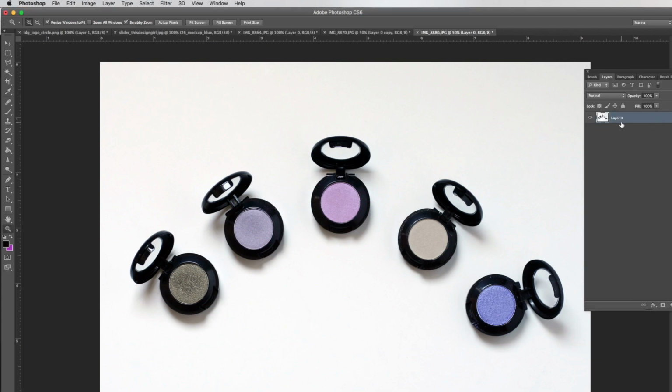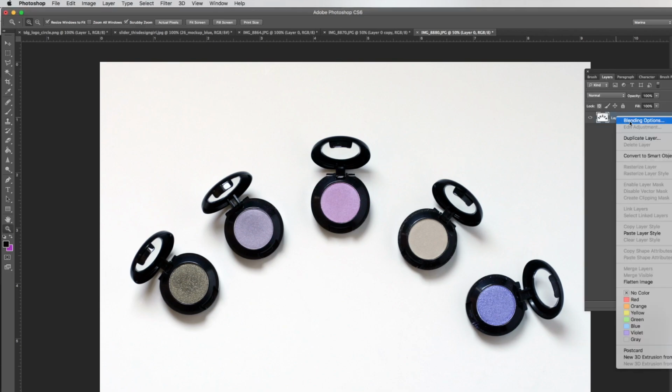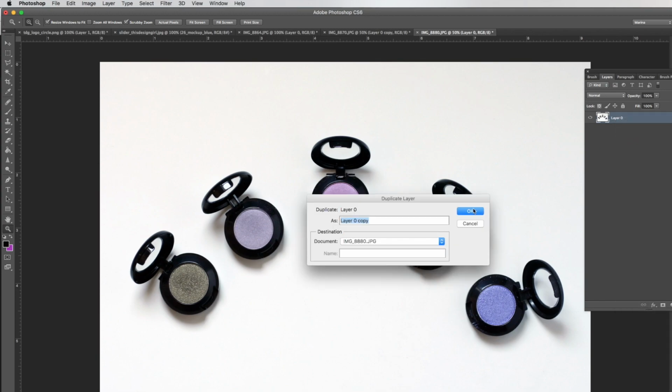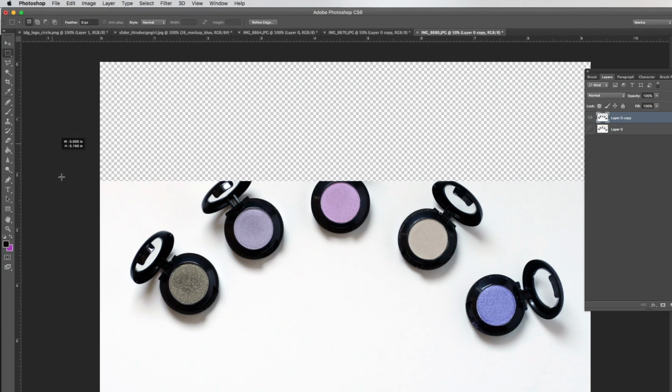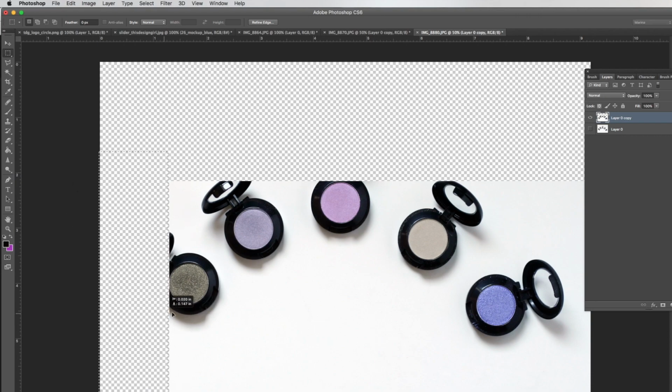So let's go ahead and just create a duplicate layer, just in case we screw up this original. So let's just take the eye off the original, and we're going to work with this one. So I'm going to delete everything except for the eyeshadows. So I'm just going to quickly grab big chunks of the image that I don't want.